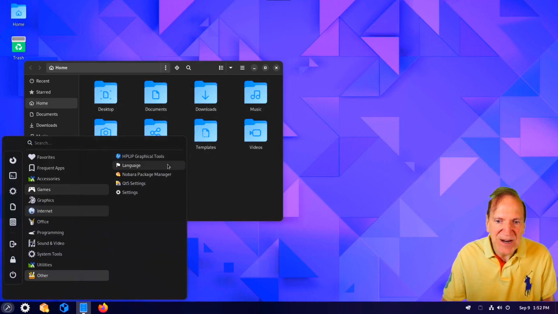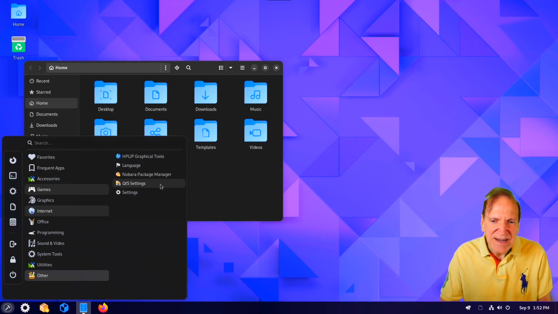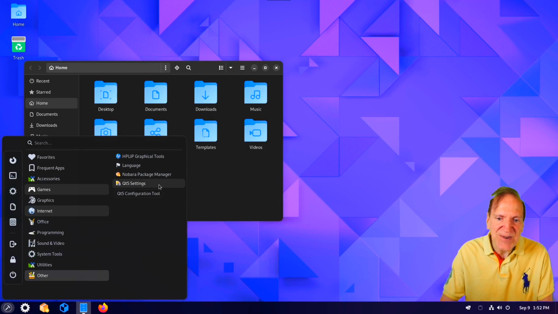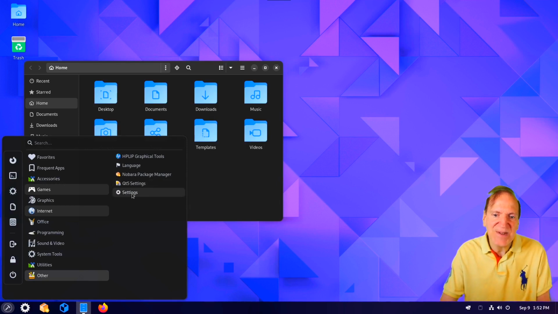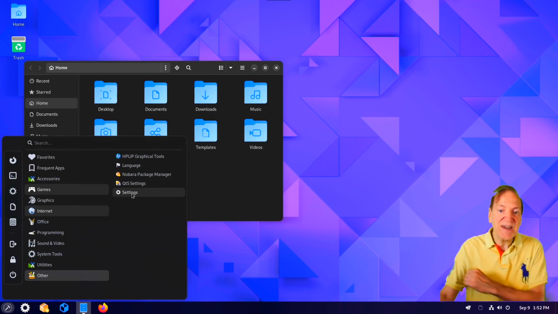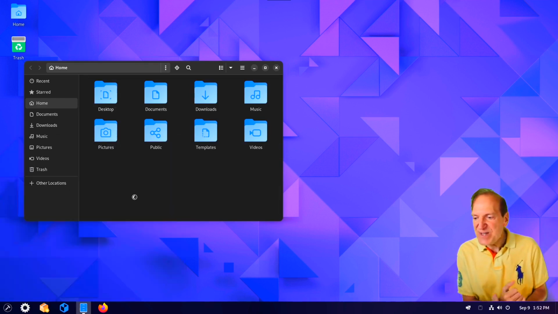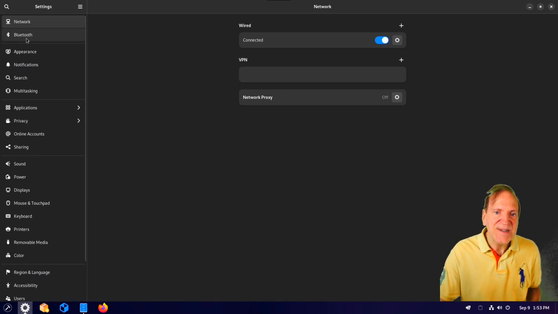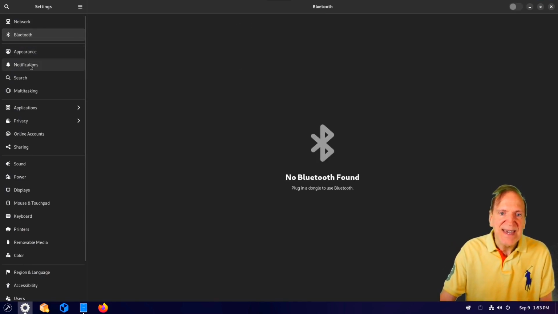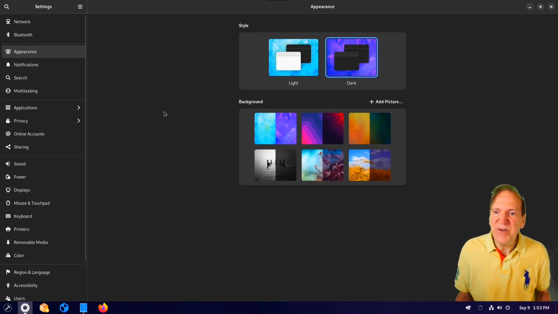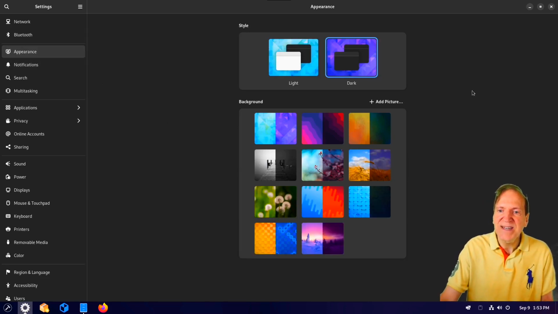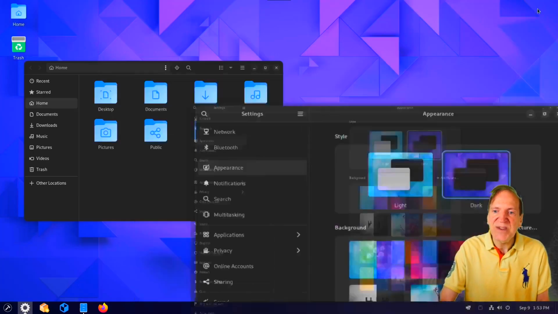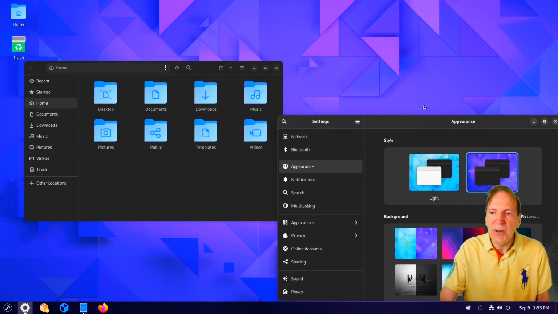So here we got our HP driver setup, our language, Nobara Package Manager, and some of the stuff we've already seen, but there's also Qt5 settings, and then our settings panel. If we jump into our settings panel here, you can see that we got our network settings, Bluetooth, and then of course appearance. In here we can do some more tweaks to our appearance, and by default we're in our dark theme, but you can also change this over to a light.